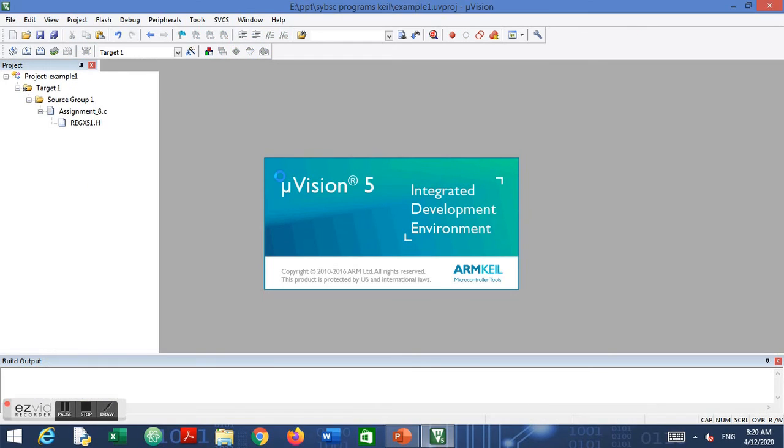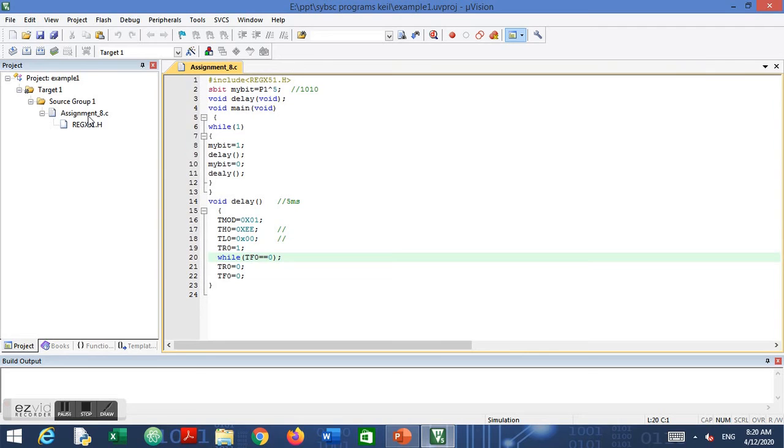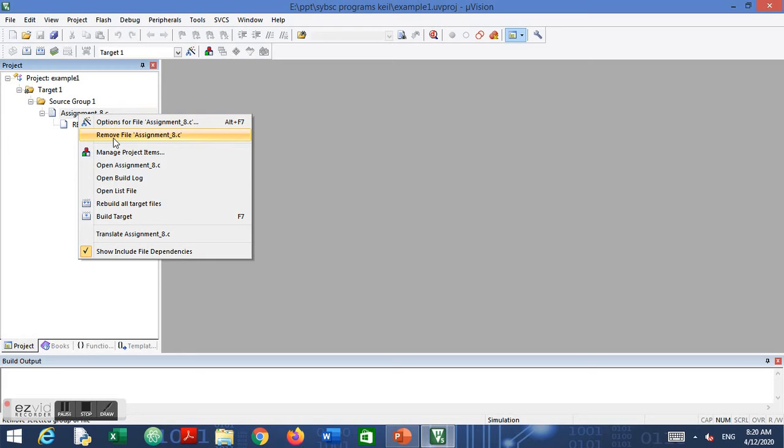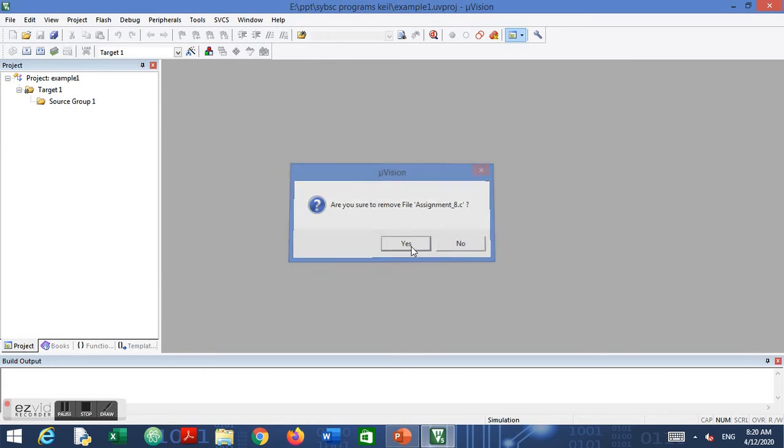So let us load it. In the last lecture we have seen assignment number 8. I'll remove this file, so just close it. And from here you have to remove the file, so I'll say remove this file, yes.